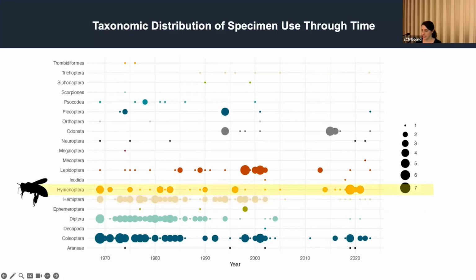Another thing that I thought was interesting, but it might be a little bit too soon to tell, is that it seems like there's been a recent uptick in the use of Hymenoptera. My guess for this is that there are a lot of folks in our department who are part of Penn State's Center for Pollinator Research, and those people have been requesting specimens from us. And so I think that these are a lot of internal loans.